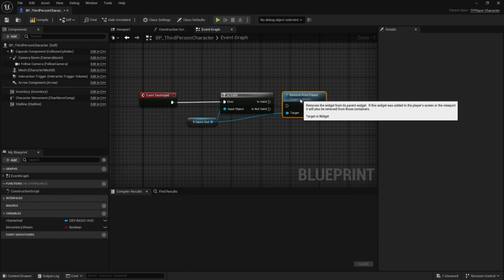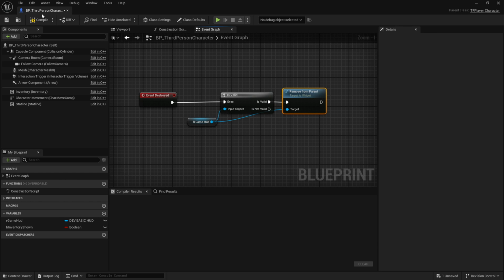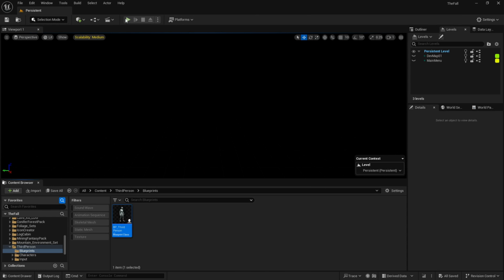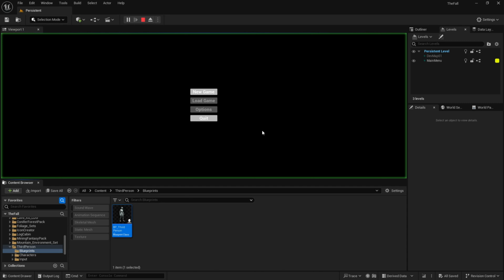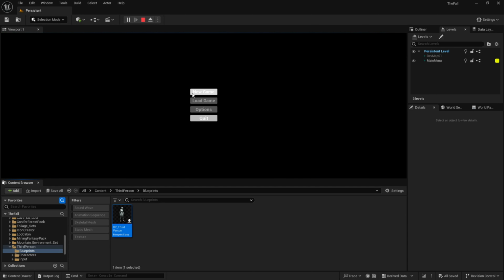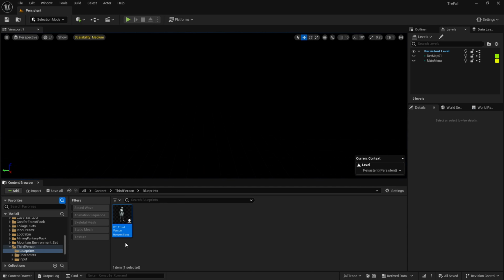just like we did with the other one. Compile and save. And we're going to try this again. So we're going to hit play. We now have our main menu. And as you can see here in our level outliner, our main menu is visible. Our dev map isn't. So we're going to hit stop here.